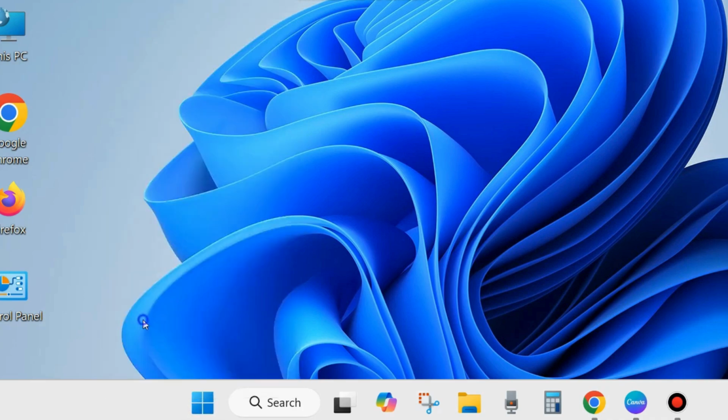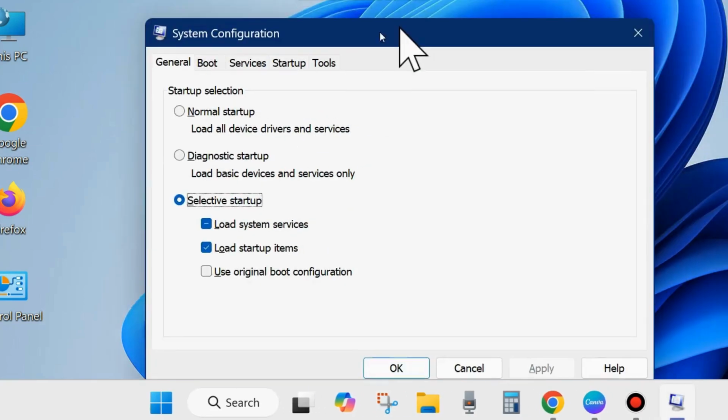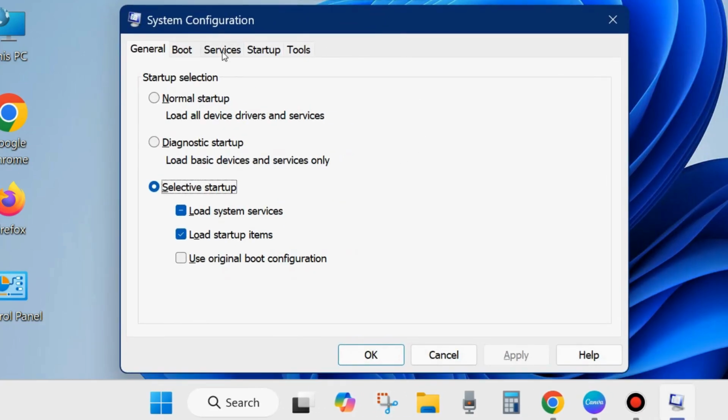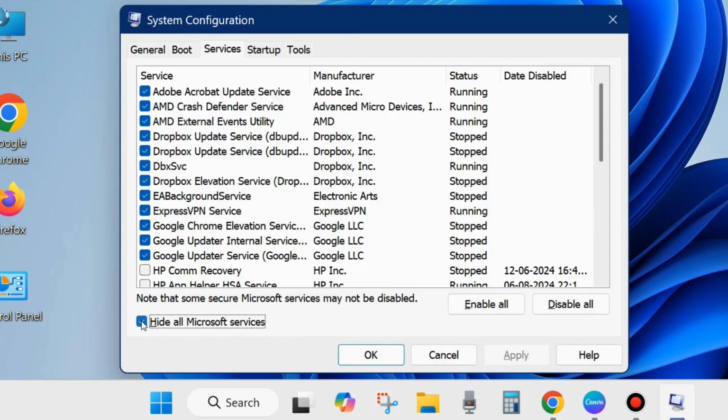Right click on the start button and choose run. In the Run dialog box, type msconfig. Click on OK. It will open the System Configuration window in your system. Here from the top menu bar, go to services. And here make a check against the option hide all Microsoft services from the bottom left corner. And thereafter click on disable all from the bottom right corner.